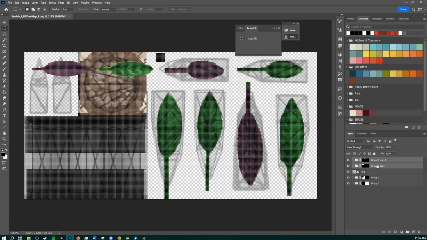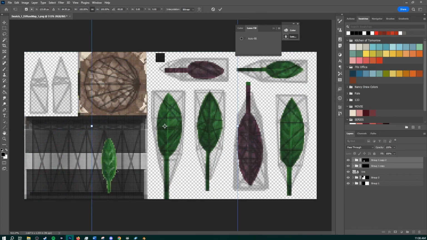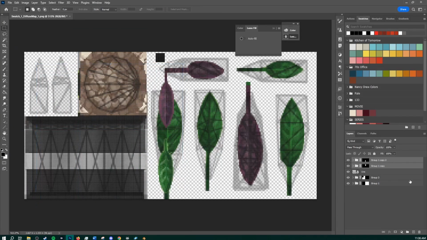I'm going to select both of these groups with Shift, hit Control T to rotate, and it's going to be rotating the whole thing, but I'm holding down Shift and rotating in Photoshop so it snaps. And then we have to fill these in. The way I'm looking at how they built these leaves, I think I actually have to go the other way, like that. Because I think what happens is this goes like that. And I've lost the other one, so I don't want to lose the other one just yet.